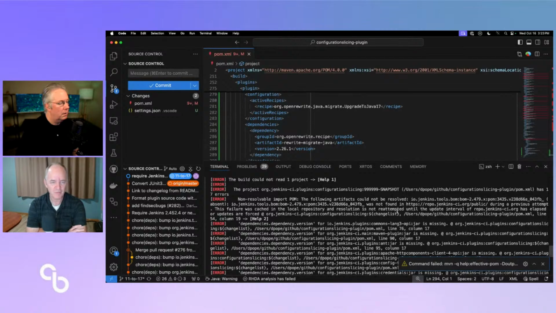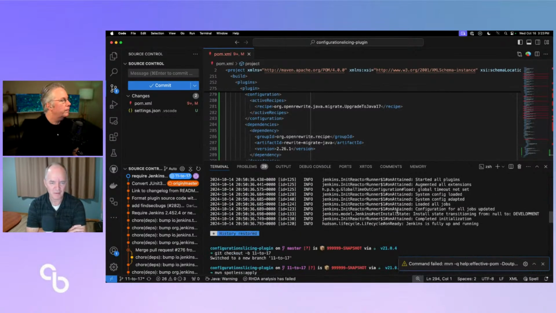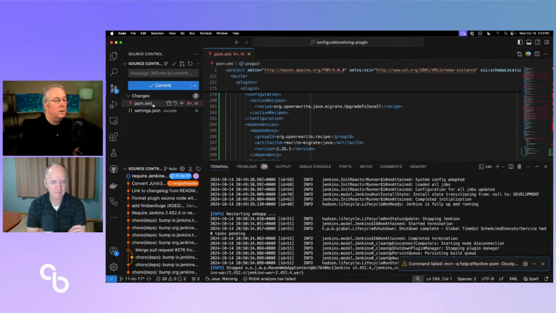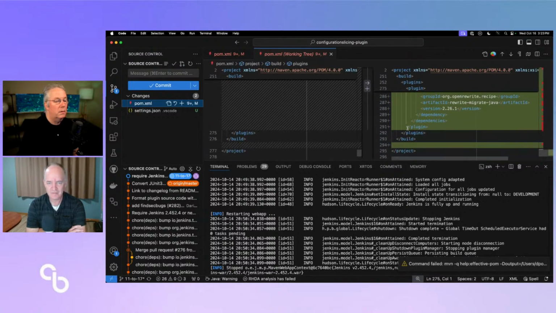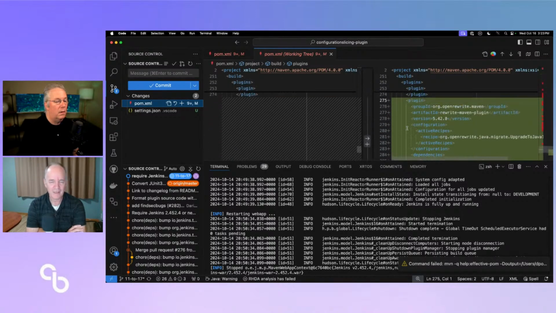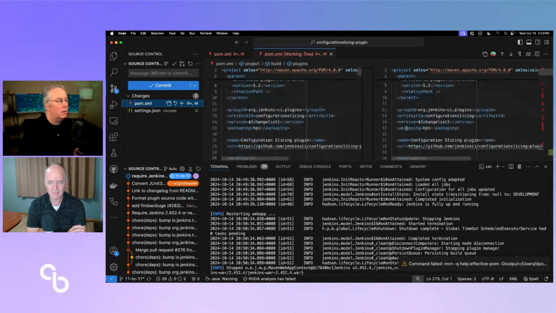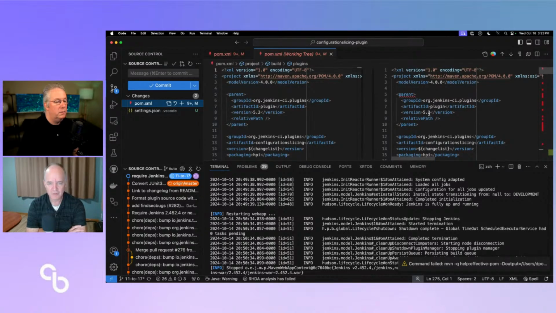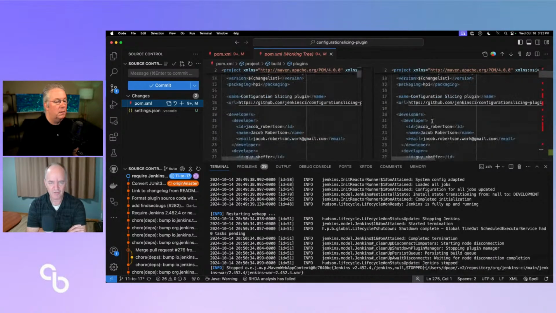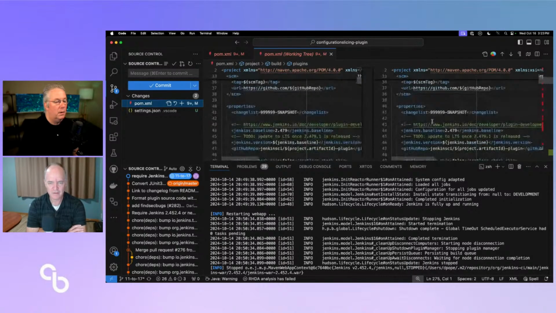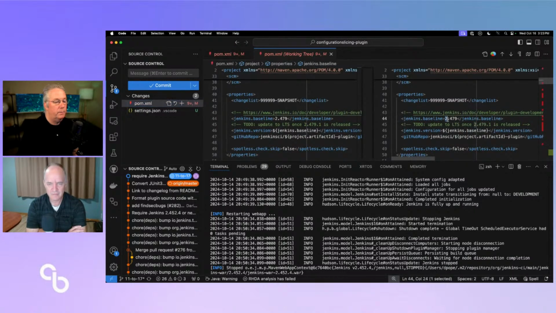Okay, so let's look at the POM changes that we made. Maybe we missed something, went too far. There's the plugin. Okay, we did 5.2, that's right? Correct. And now look for Jenkins.version. Make sure I didn't do something silly here. There's baseline. Okay, baseline 2.479 and Jenkins.version.